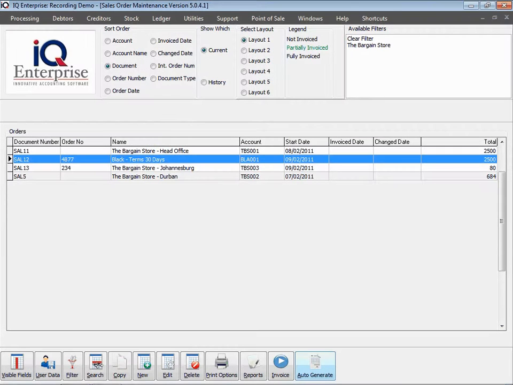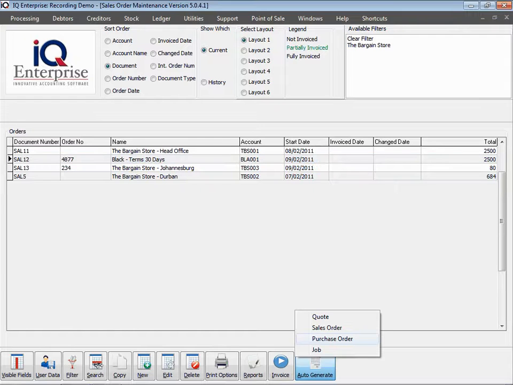In this training session, we're looking at the AutoGenerate option while busy with sales orders. Now, AutoGenerate will allow you to take a sales order and process any other document. We can process a quote, we can process another sales order. In other words, I've got a sales order here that I would actually like to use perhaps for a different customer. You can create a purchase order, or you can create a job card.